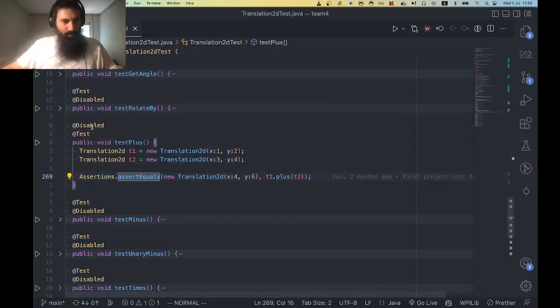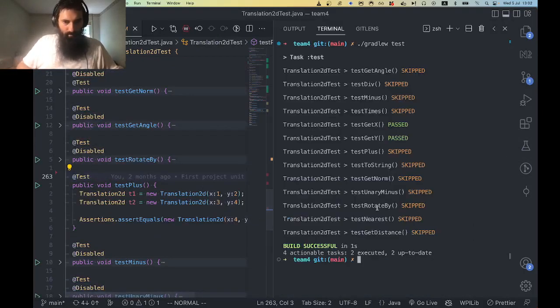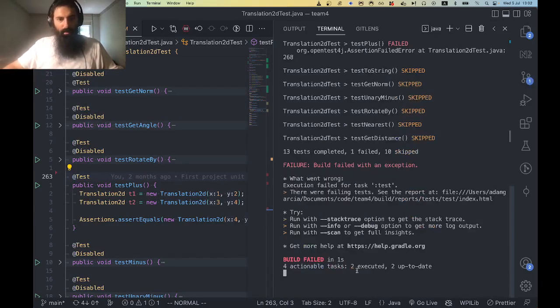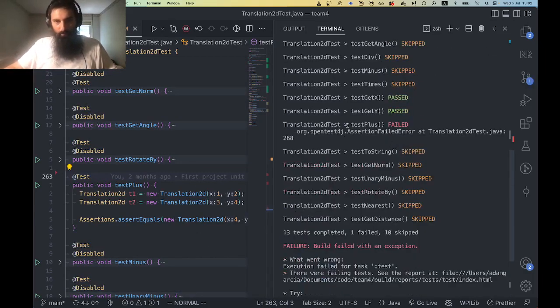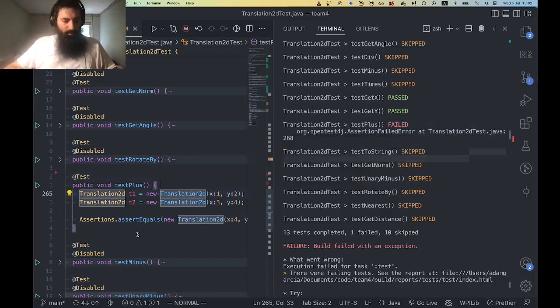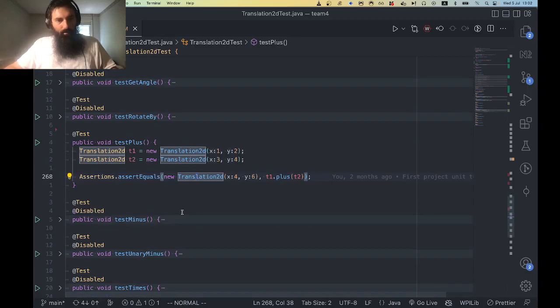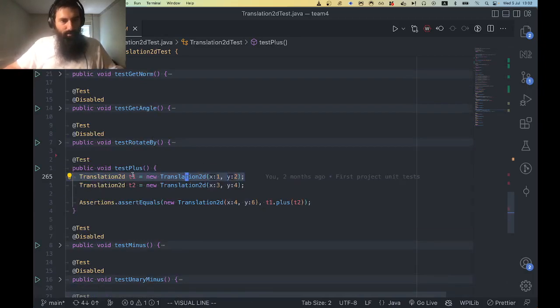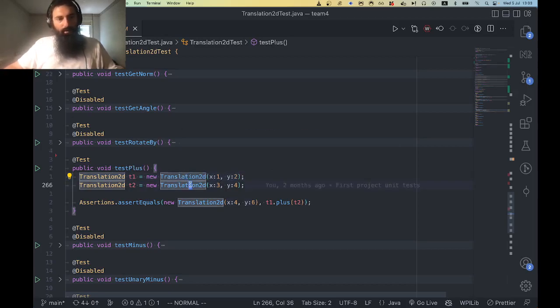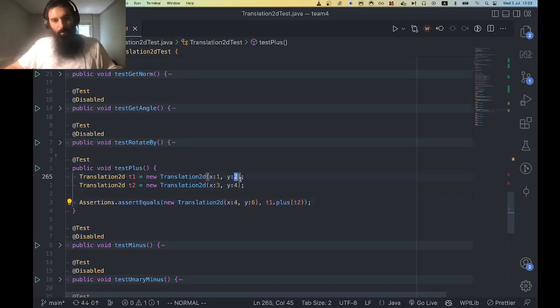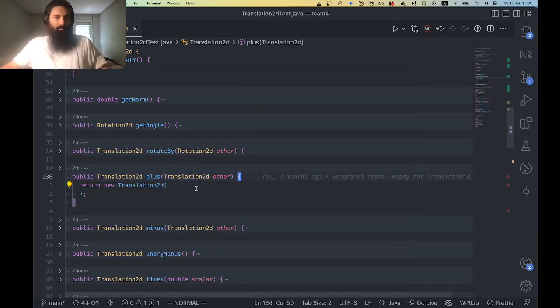So let's go back to WPILib, and let's go to test plus. Again, this is going to fail because we haven't implemented this plus over here. And so now let's actually implement it. So if you have t1, which is an object with its x value at 1 and its y at 2, and then t2 is another object at 3, 4, you want t1 plus t2 to be, well, you add the x's together, so that's 4, and add the y's together, that's 6. So let's actually see how to implement this.